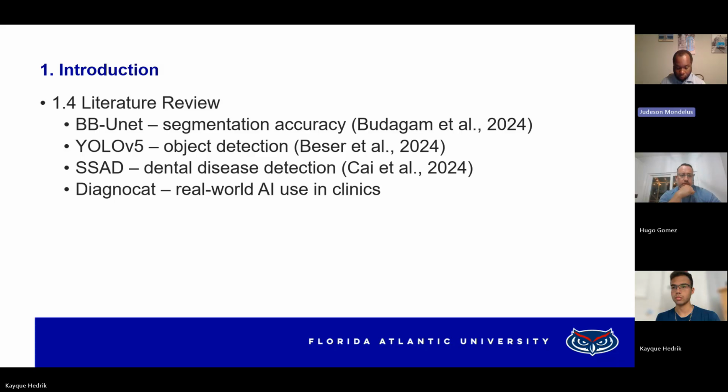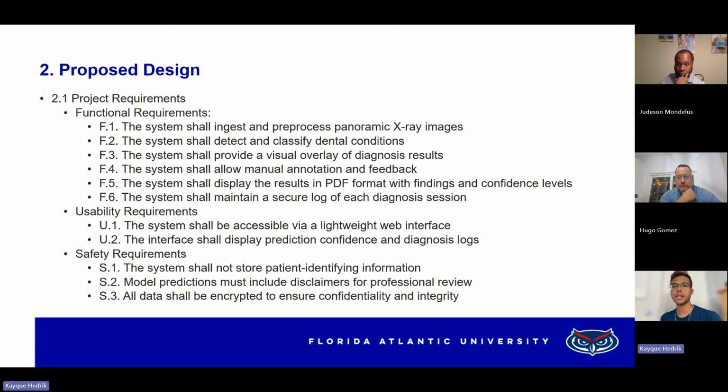In the next few slides, my teammate will go into more detail about the problem we are addressing, the design of our solution, and how we plan to build and test it. Thank you. Hello, my name is Kayque Hedrik, and I'll be going over the proposed design for this project.